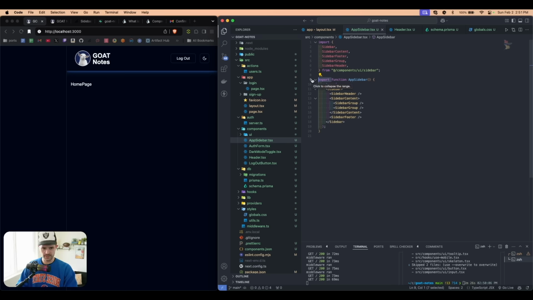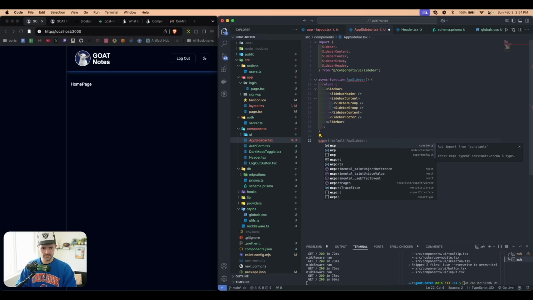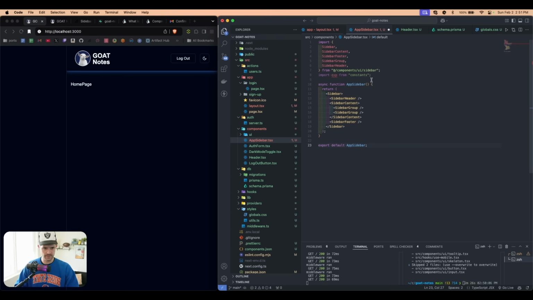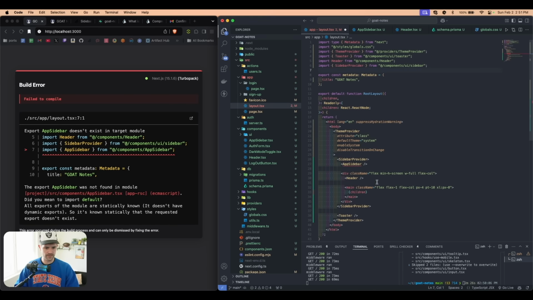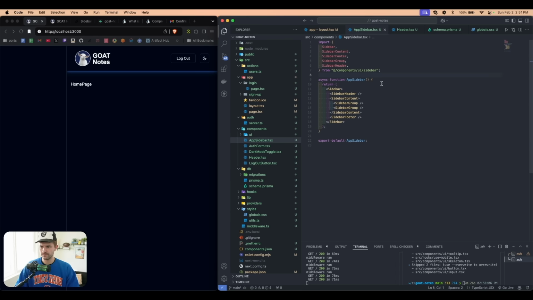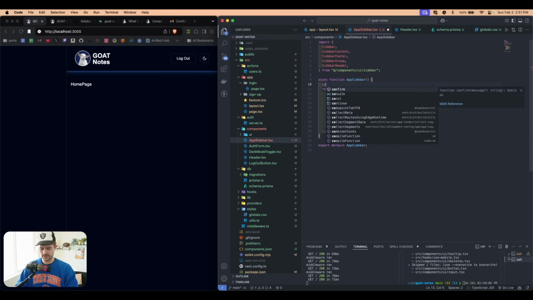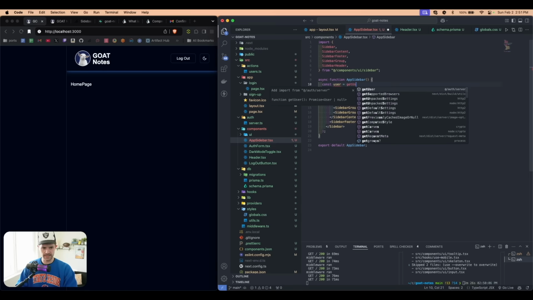So I'm going to say async, and then down here, I'm going to say export default, and then we have to come back in this layout, get rid of that import, and then import it the new way. You don't have to do that. So in this app sidebar, we're going to say const user equals get user.